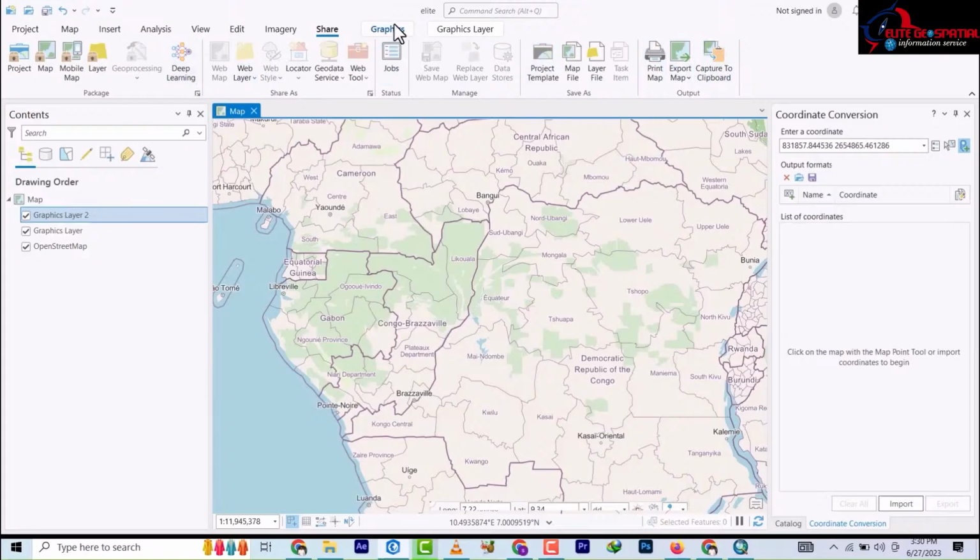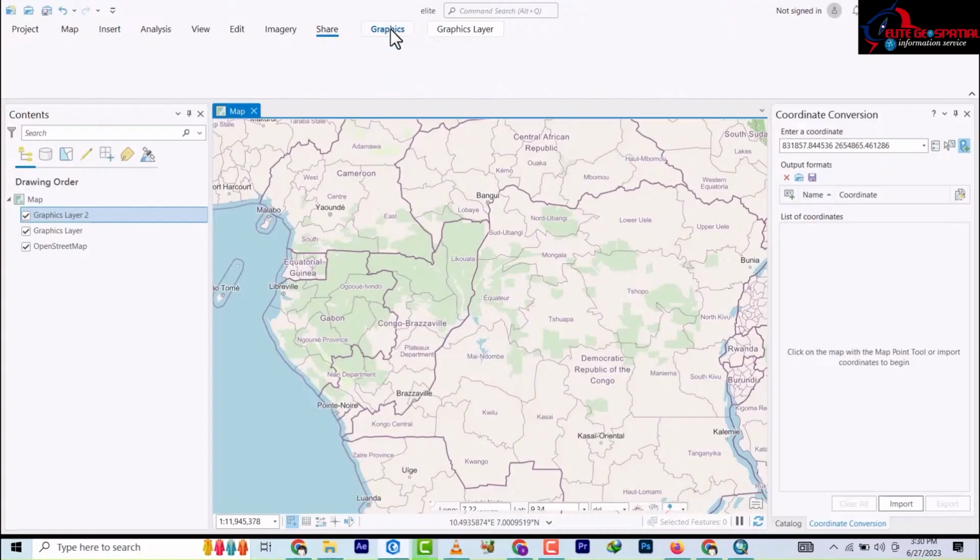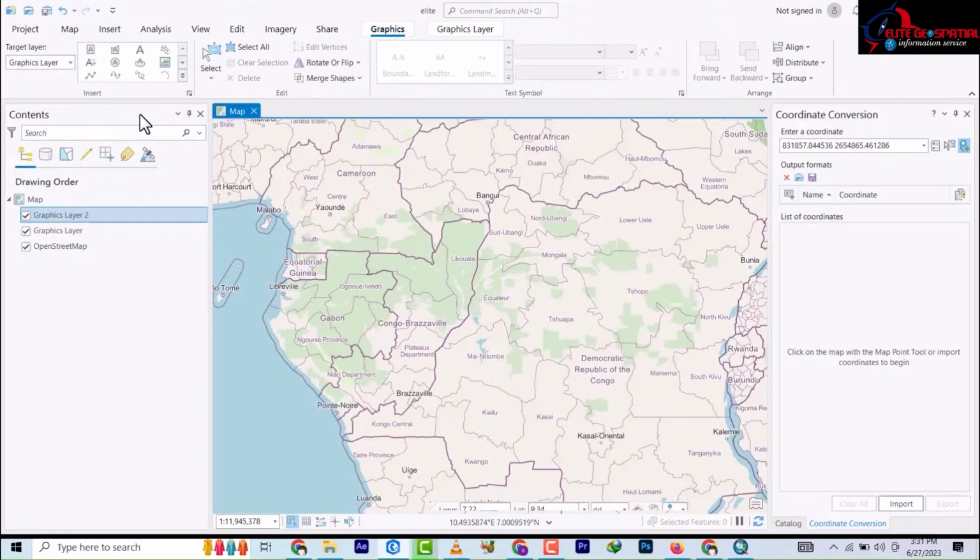All right. So we have the graphics, which we already saw from that side. This is where you do all the drawings, more like your data layout in ArcGIS Desktop. The rotate and flip, the merge, all of them are the same. It's just a matter of improvement and all that.